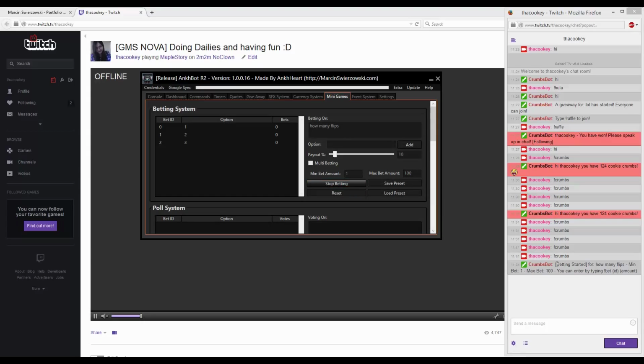CrumbsBot will say betting has started for how many flips. Minimum bet 1, maximum bet 100. You can enter by typing bet, and then the ID is the number that's here, so either 0, 1, or 2. 0 means 1 flip, 1 means 2 flips, and 2 means 3 flips. It got a bit confusing there, but I'm going to do 3 flips. So I'm going to say bet 2, and I'm going to bet 100 of my cookie crumbs.